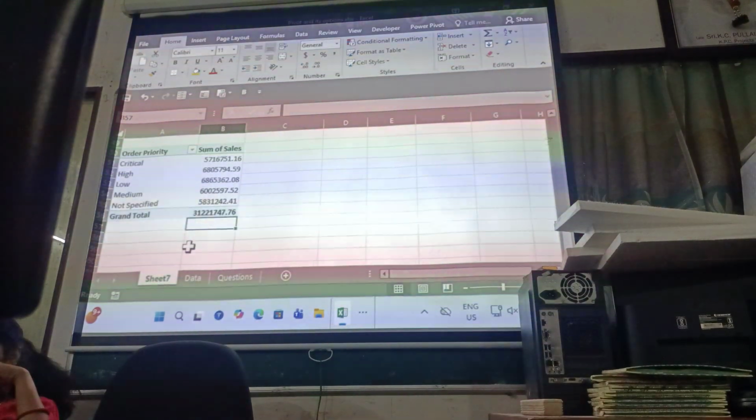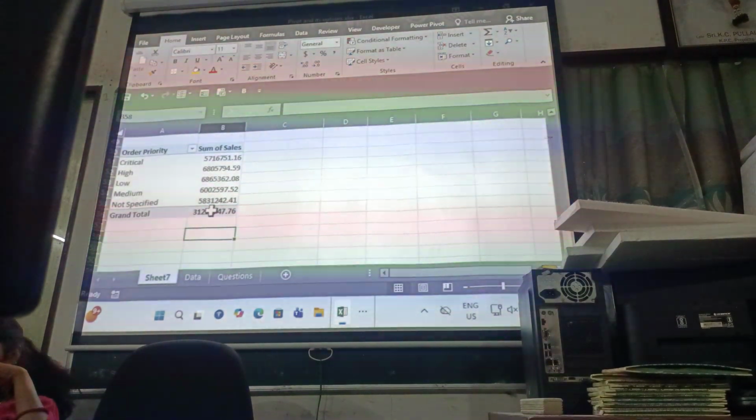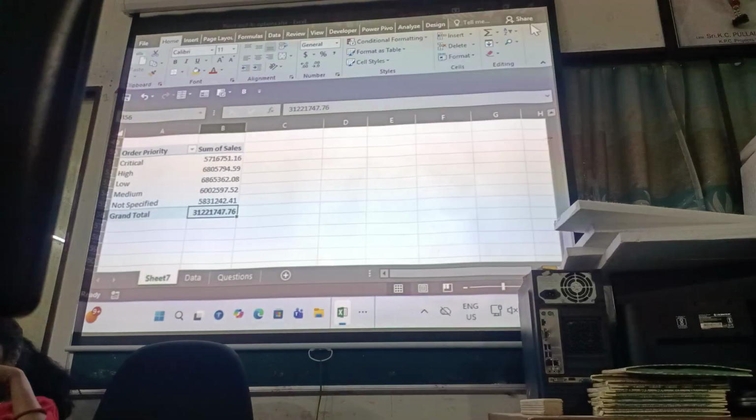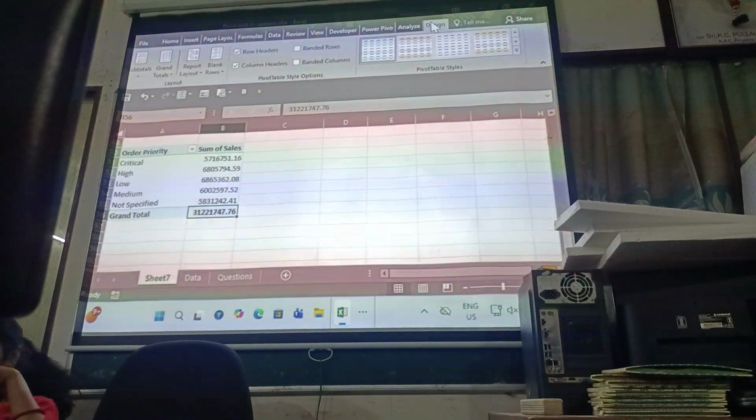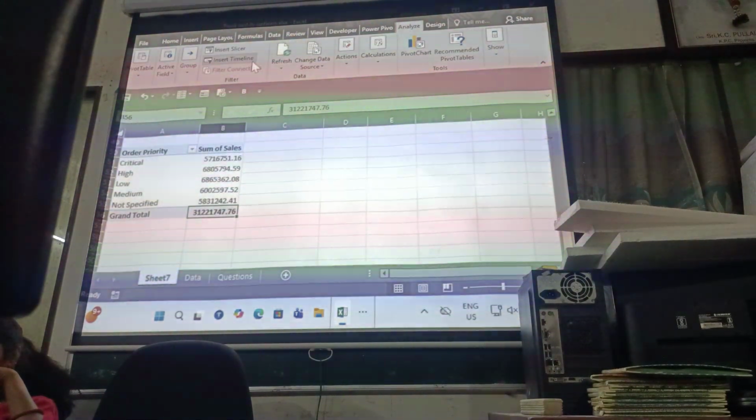So here we will create the region slicer. Click here. Go to the design tab. Click the slicer, then Analyze.